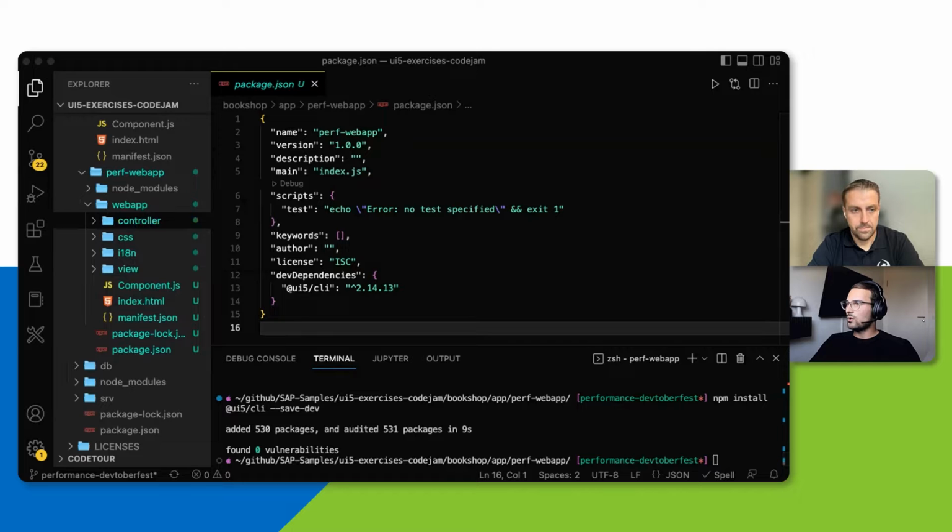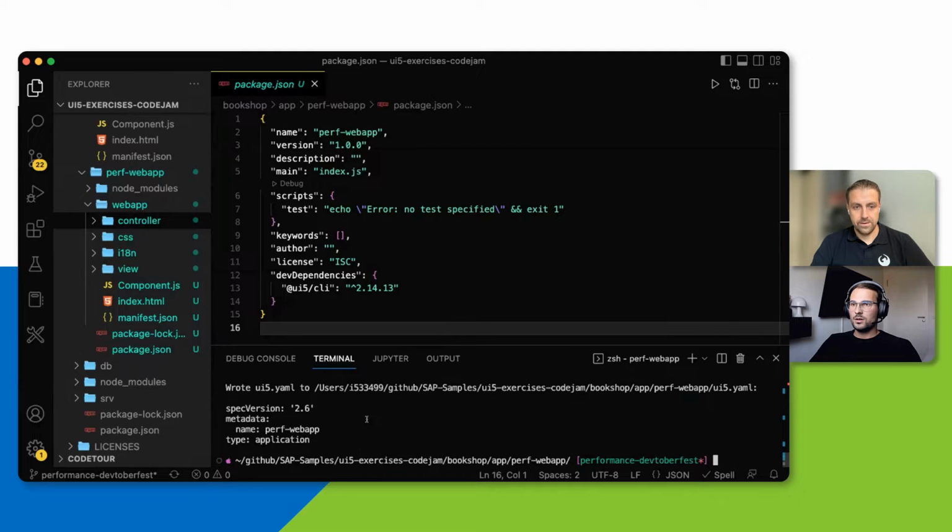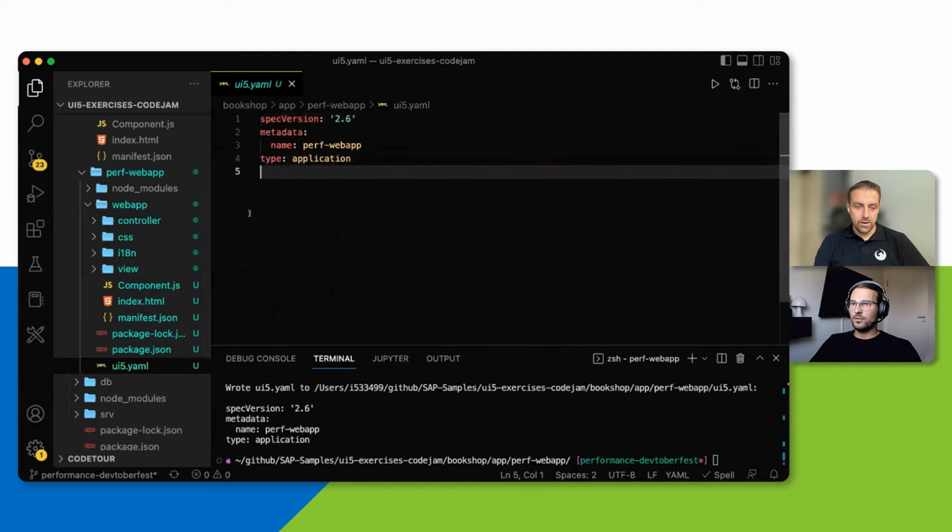And now we can say UI5 init, because now we have the default structure and we want the UI5 YAML. Exactly. So now it knows, depending on the folder, that there is a webapp folder, that this is a type of application, and that's the indicator for it to create this YAML like that. If there would be a source folder, it would derive that this is a library. So just for your knowledge.